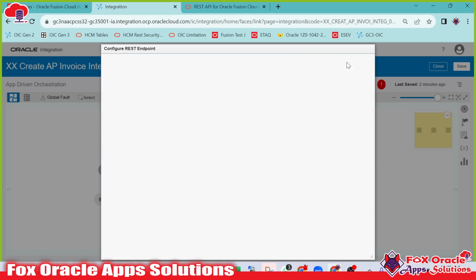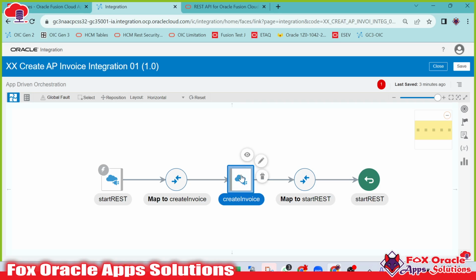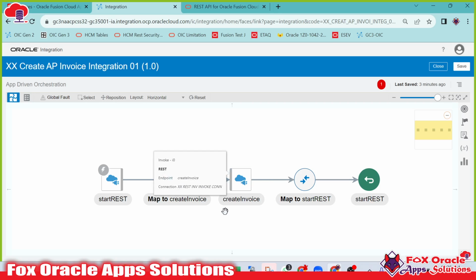Okay, and next and done. So we are successfully able to add the REST endpoint to invoke the REST API, any third party REST API. Now we have to provide the mapping.